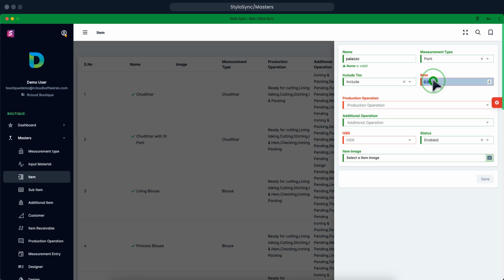Fill in the rate column with the price for the item. This is the base price that will appear in invoices and reports. You can always edit it later if needed.